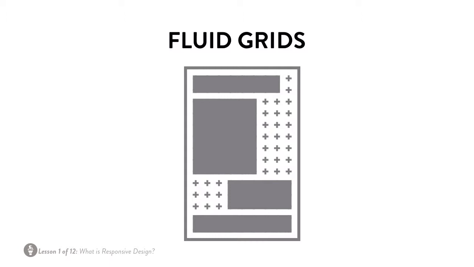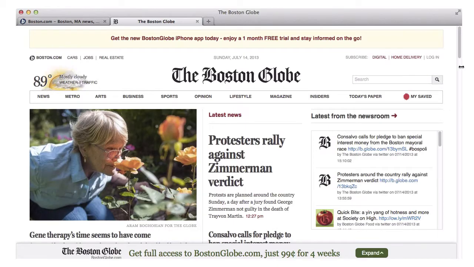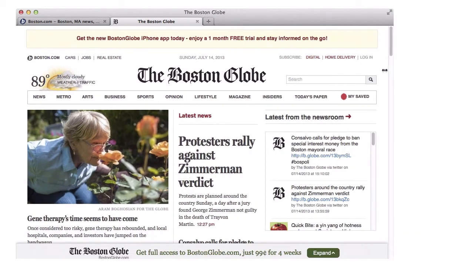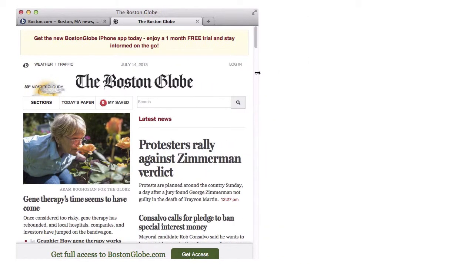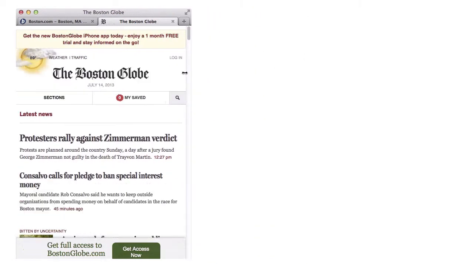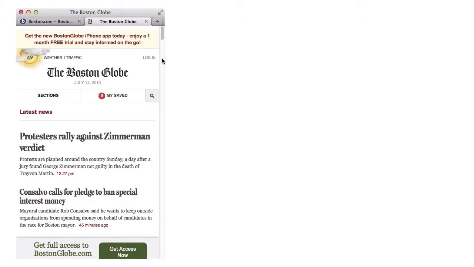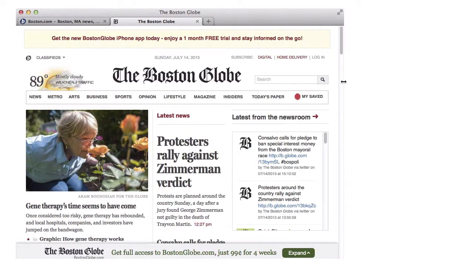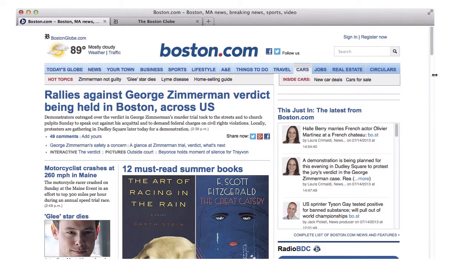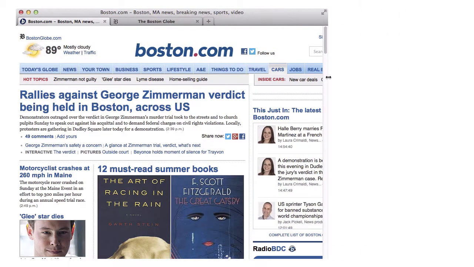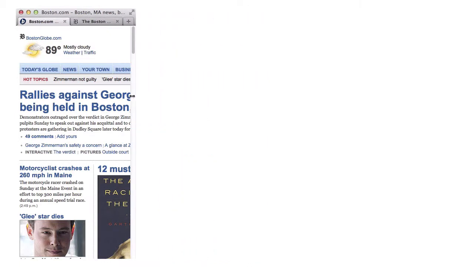So to see this in effect, let's take a look at bostonglobe.com. This is a responsive website. It's got a fluid grid. You can see here as I begin to change the width of the browser window, you'll see the columns begin to contract. And at some point they go from 3 to 2 to 1. The content changes. And if we contrast this with boston.com, which is a fixed width website, when I change the width of the window here, nothing changes.